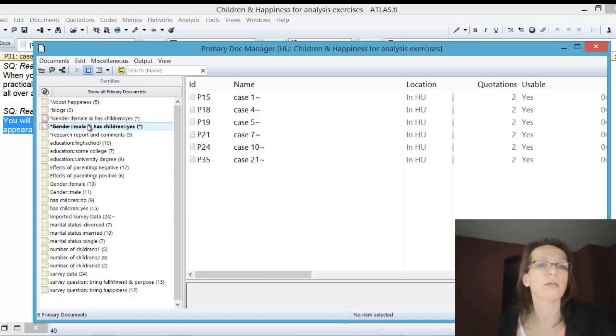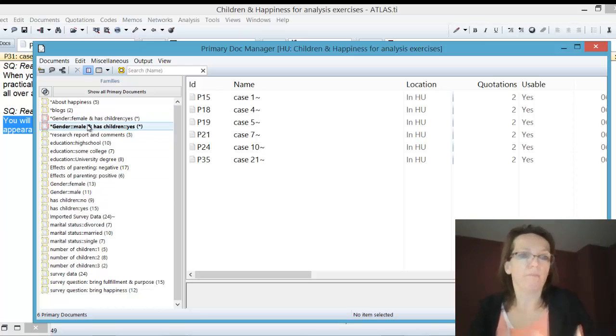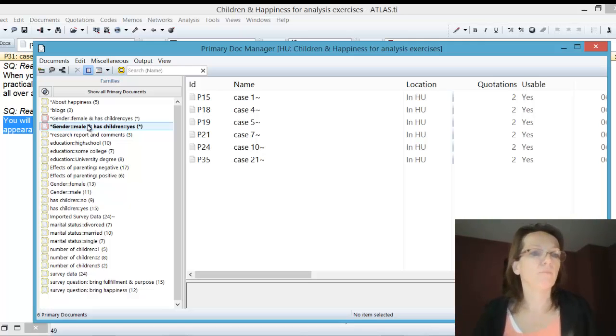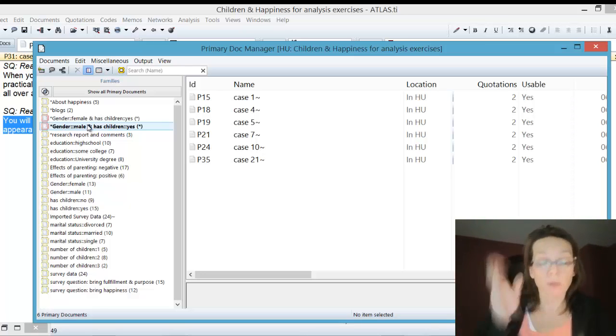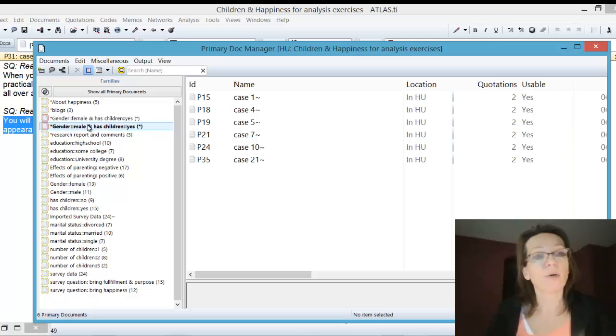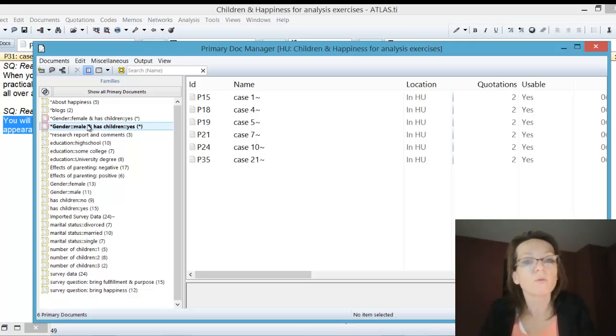And now you can go ahead and query males and females who have children, and do the same maybe for those who don't have children. So now you can combine these code families in any way you want. And these are not code families, but you can do the same with code families, your primary document families, and query your data in all kinds of ways and the kind of groups you might be interested in.